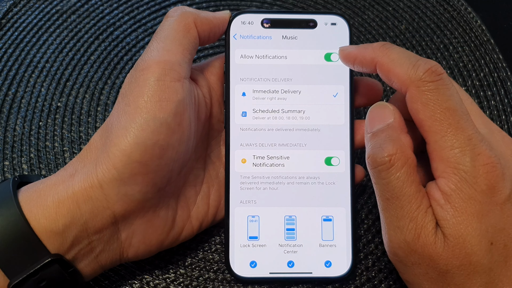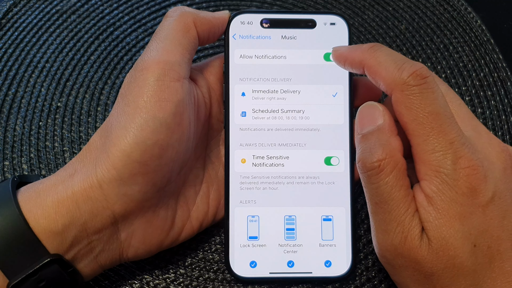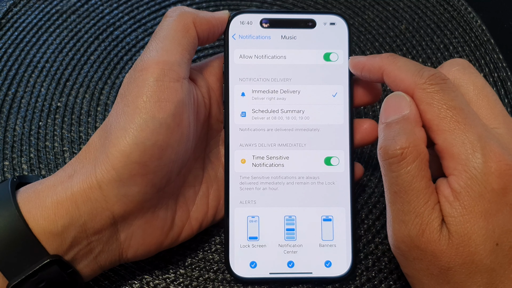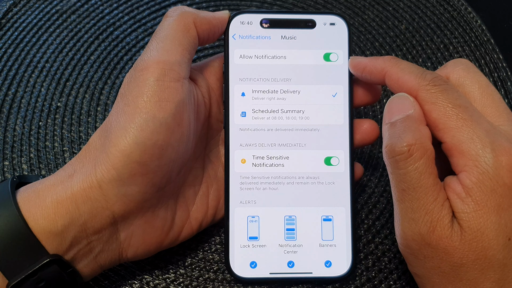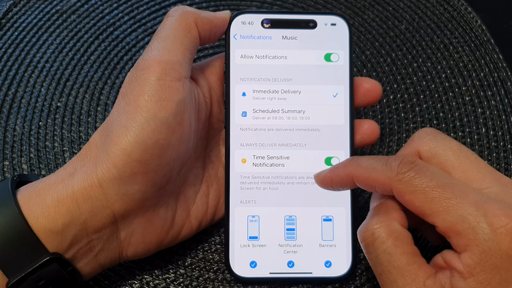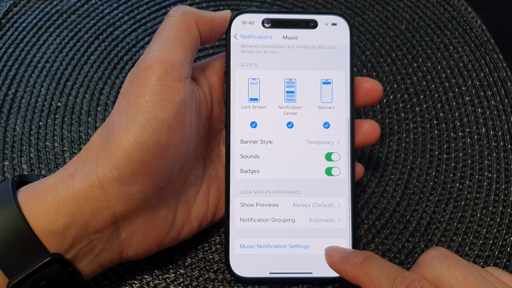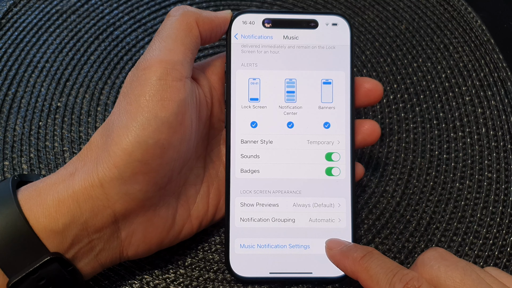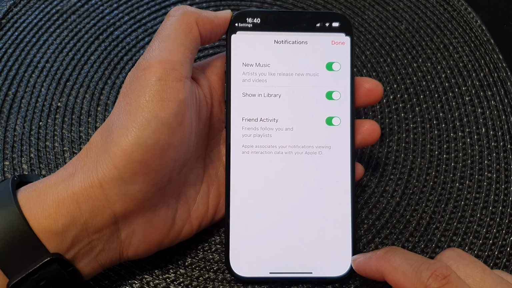Next, at the top here, tap on the Allow Notifications. So tap on that to switch it on so that you can turn on notifications for music. Then we scroll down to the bottom and tap on Music Notifications Settings.